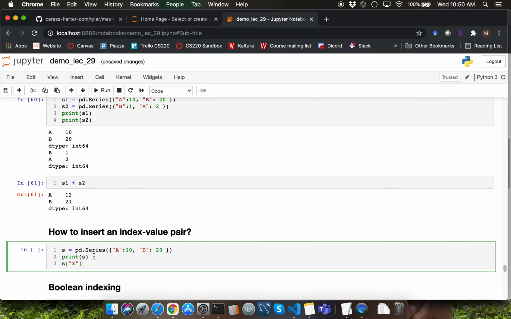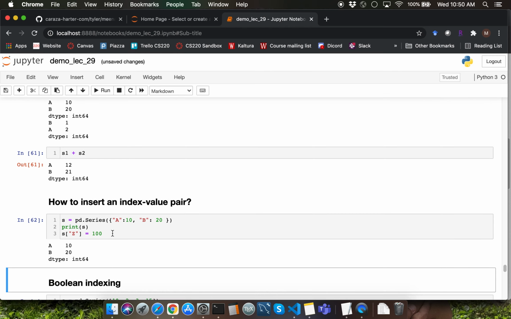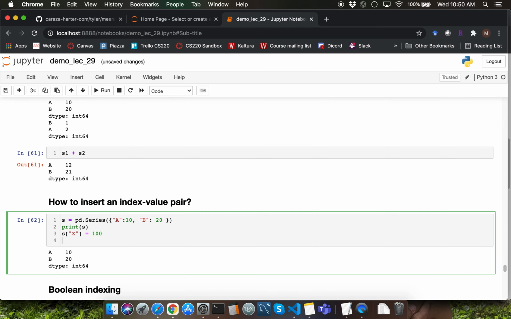Let me talk about how to insert a key value pair, an index value pair, within a series. Inserting an index value pair within a series is going to have the exact same syntax as inserting a key value pair within a dictionary. Recall that you can say dictionary variable name of key equal to value. In a similar way, we are going to be able to say series variable, which is s here, of new index, which is going to be z, equal to the value. Let me type the value as 100 over here. Let me go ahead and display s after inserting the new key value pair.